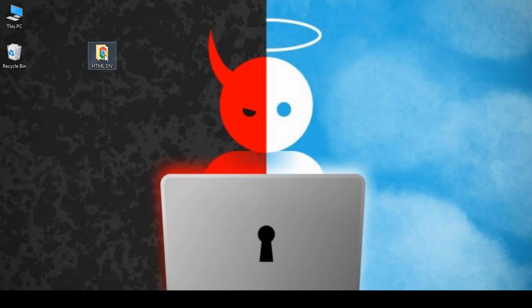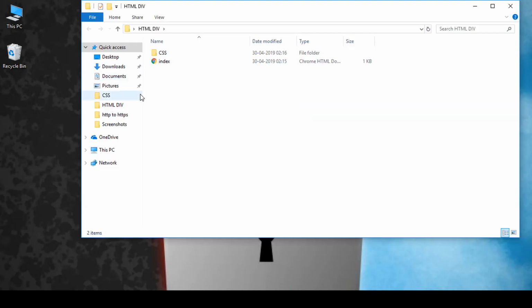I've created a folder over here and I've created two files. The first one is index.css. This one is the HTML file and this one is the CSS file. Right now it is empty. At first I want to open an editor.